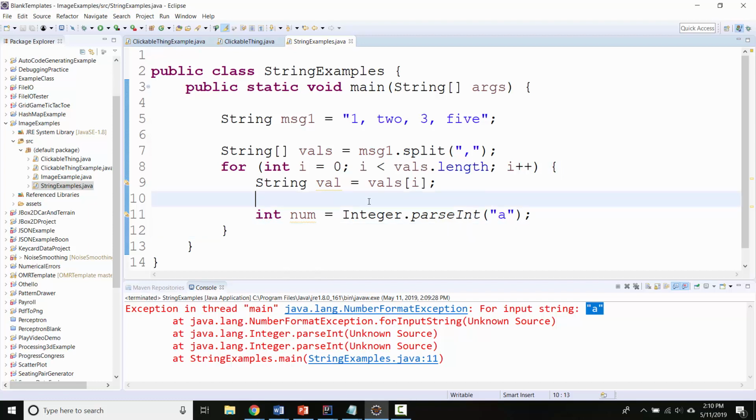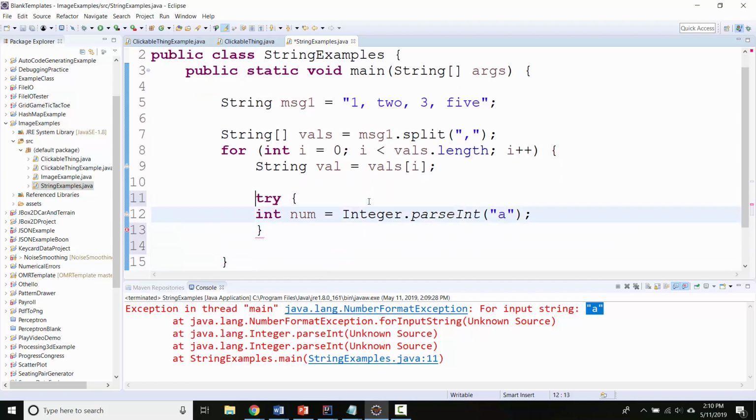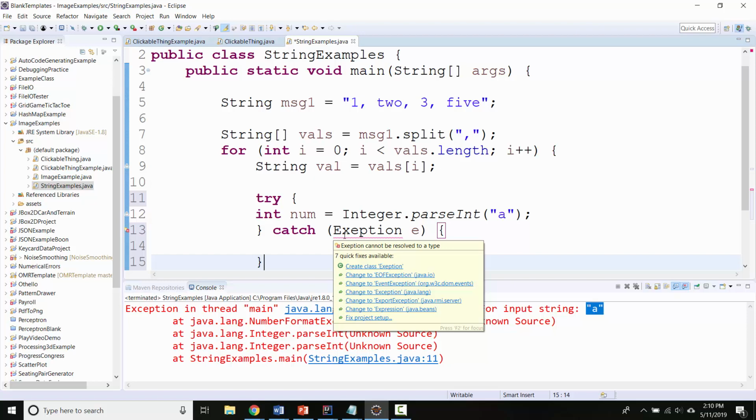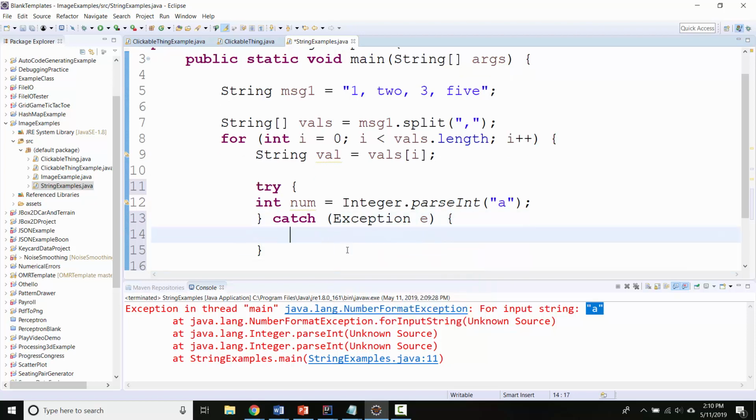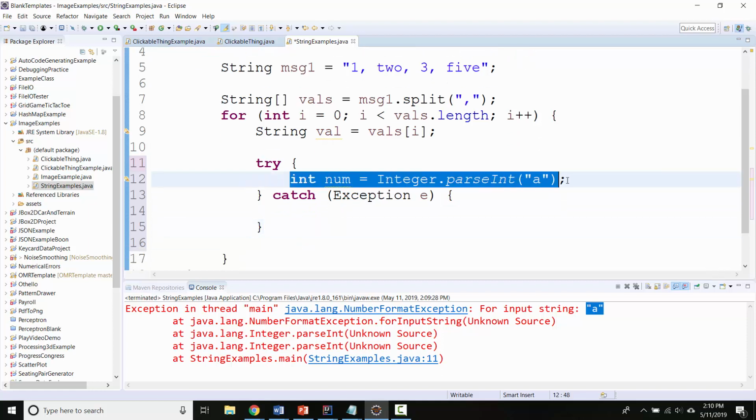I can put this statement inside what's called a try-catch block. So here I've got try, and then an opening curly brace and a closing curly brace. And then I can say catch Exception e, and then another opening and closing curly brace. Got to spell exception right. So what's happening here is I'm saying let's try to do the code between these two curly braces.